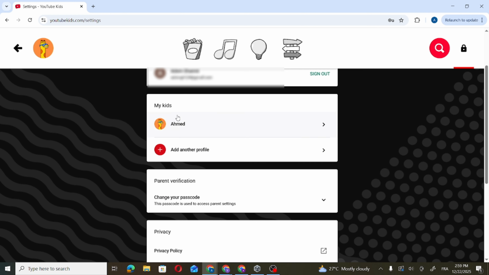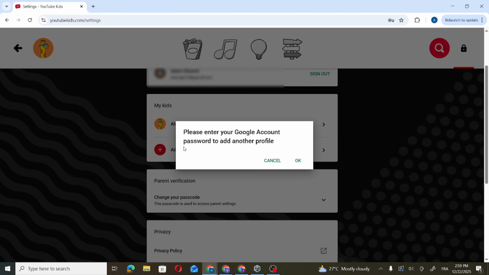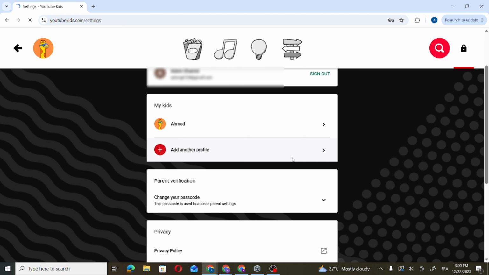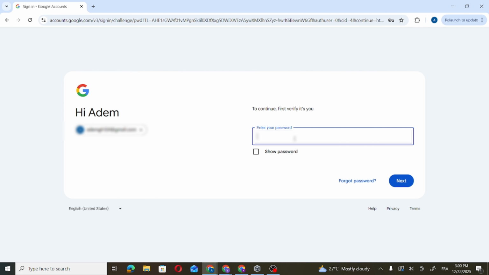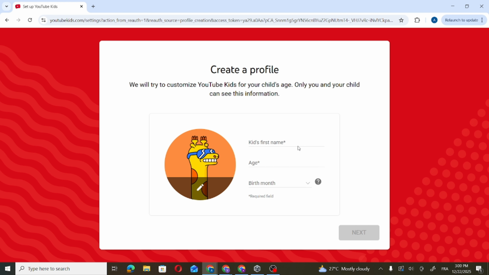Now you head down, My Kids, add another profile, okay. And then you need to enter your email's password. After you enter your email password, you will be prompted to enter your kid's first name, his age, and his birth month.